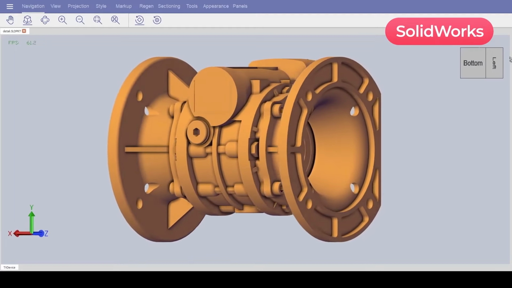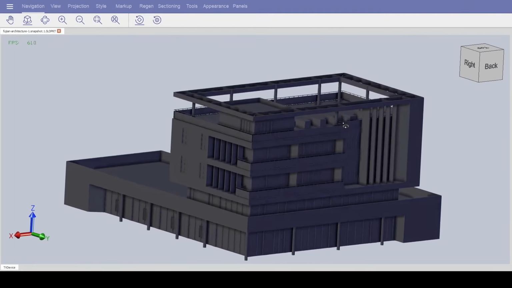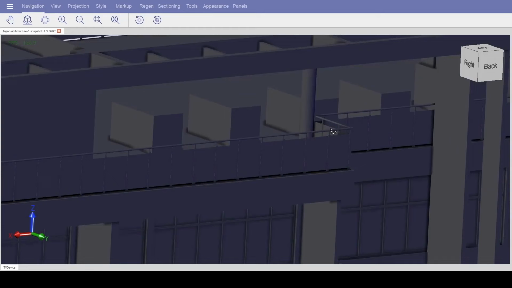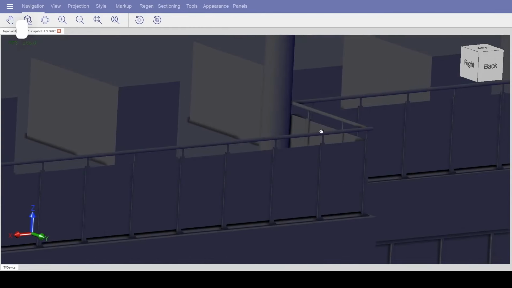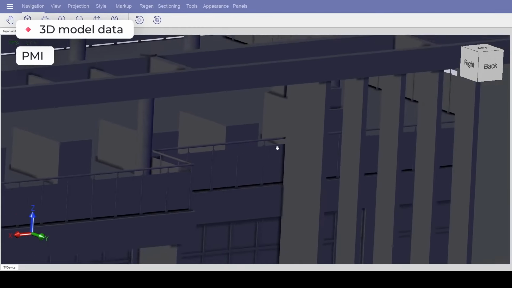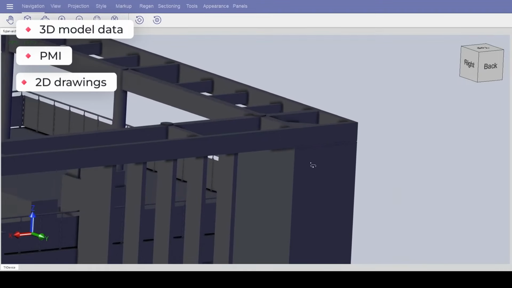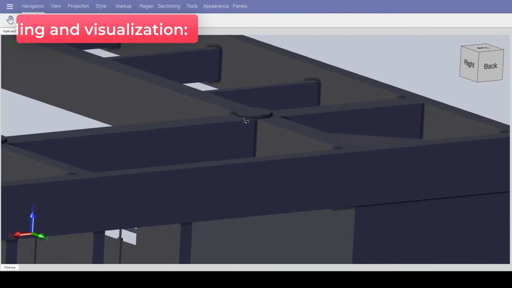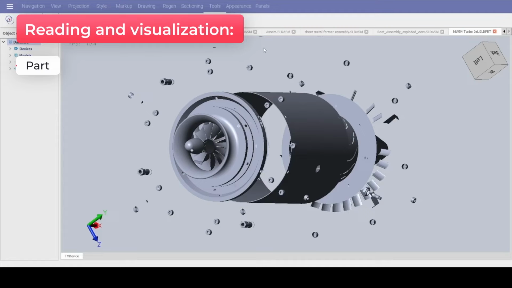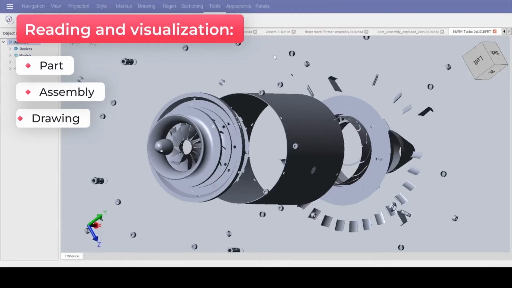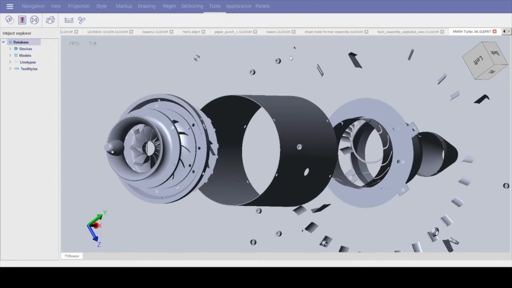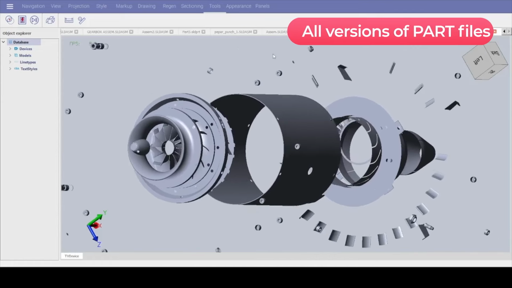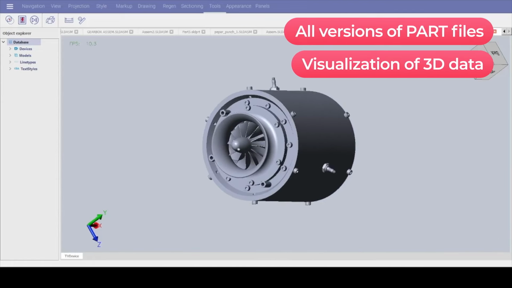Solidworks is a proprietary 3D CAD format commonly used for mechanical and industrial components. The format stores 3D model data, PMI, and 2D drawings. Our support for Solidworks includes reading and visualization support for part, assembly, and drawing files. At the moment, we support reading of all versions of part files and visualization of 3D data.